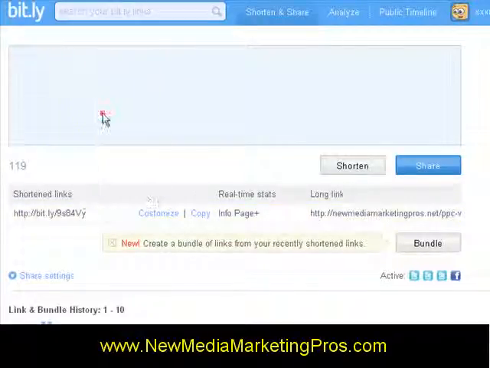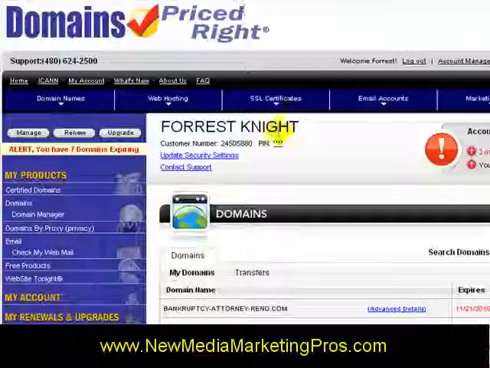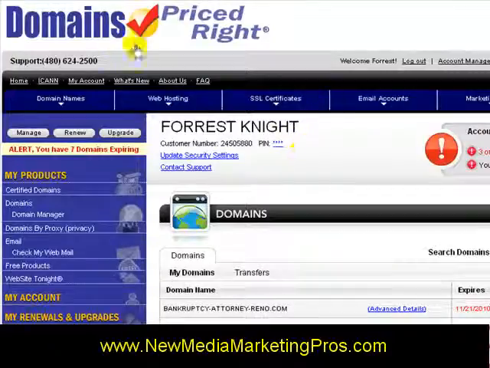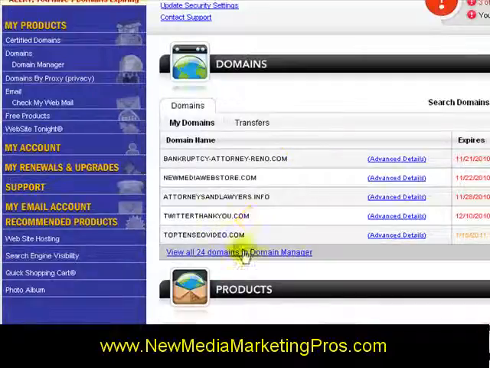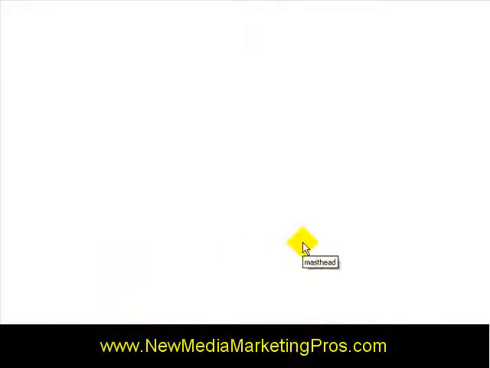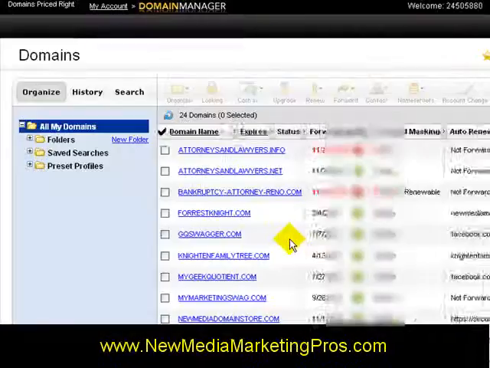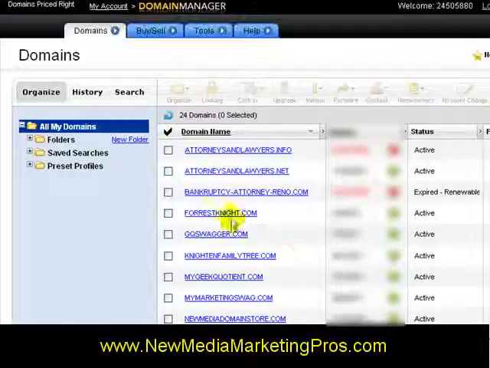Now, previous to this, I've already gone over to my domain registrar, and here it's domains priced right. It's just like GoDaddy, works the same way. I'm going to scroll down and find the domain name that I want to create a subdomain on. And in GoDaddy, of course, you go into your domain manager. We're going to create the subdomain on forestnight.com.